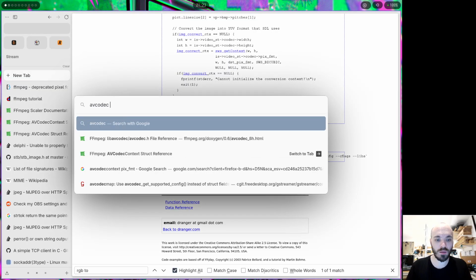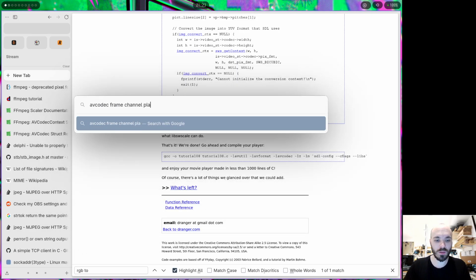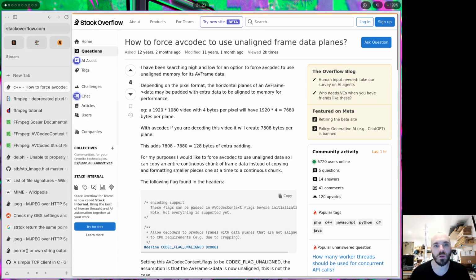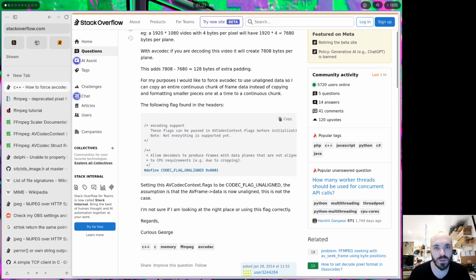AVCodec, frame channel planes. I want to understand that. Unaligned frame data planes. If you are decoding this video, it will create 7,808 bytes per plane. This bytes of extra padding. For my purposes, I would like to force AVCodec to use an underlying data so I can copy an entire continuous chunk of frame data instead of copying and formatting smaller pieces one at a time.